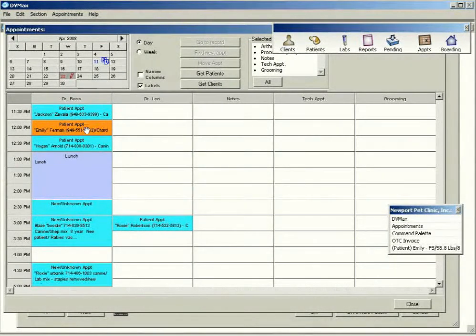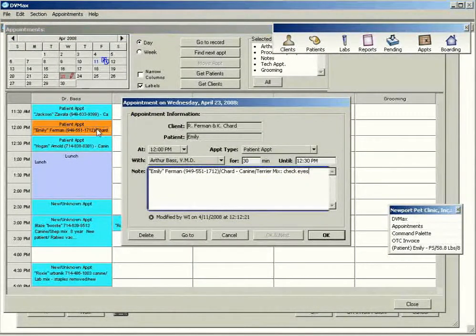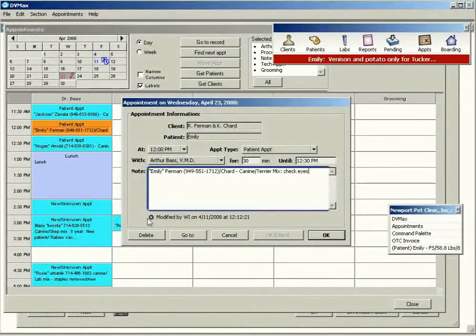Notice that the color of the appointment remained the color that was originally set by Dr. Laurie's column. We know, therefore, that this must have come from Dr. Laurie's column when it was moved to Dr. Bass. If we double-click on the appointment, we can see that there's evidence that this particular appointment had been modified at 12:12 on the 11th.